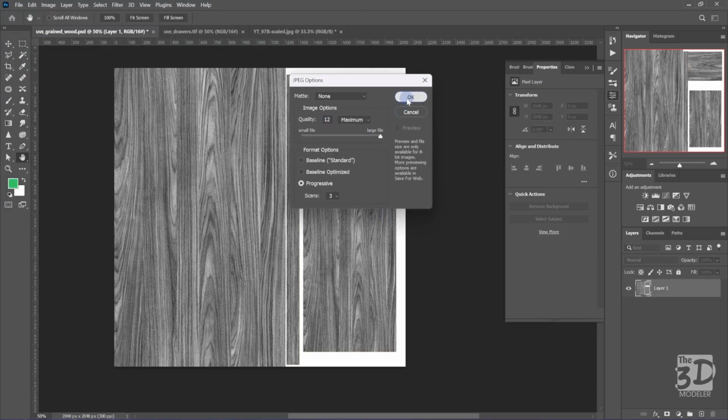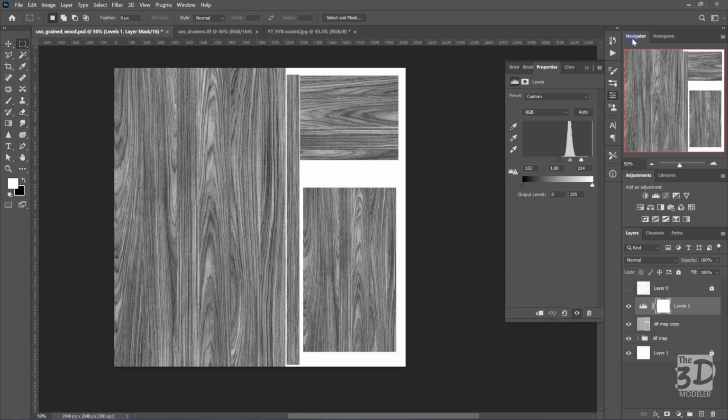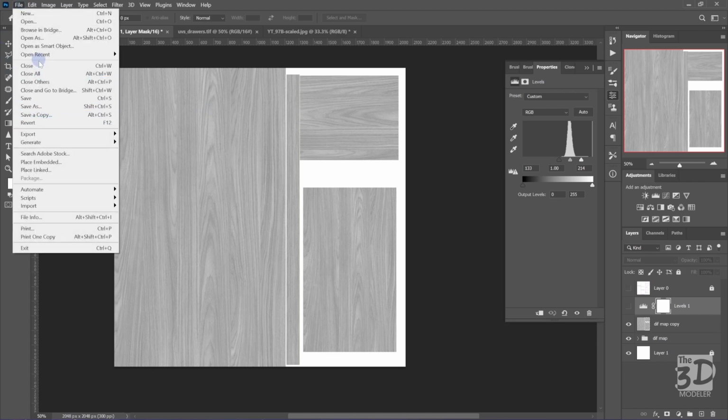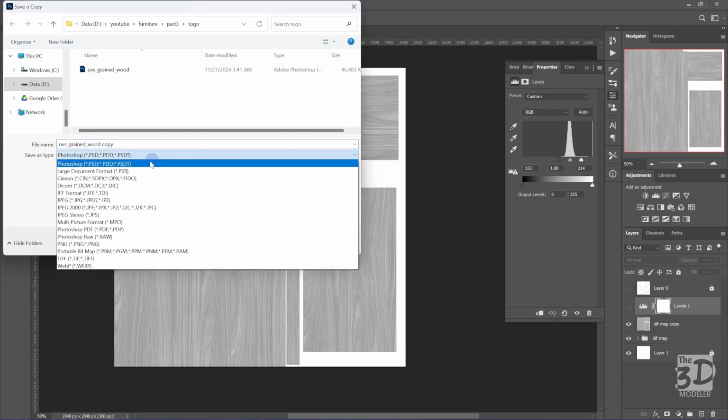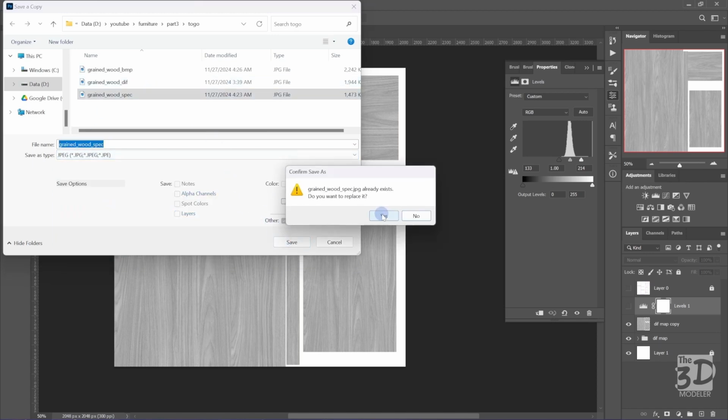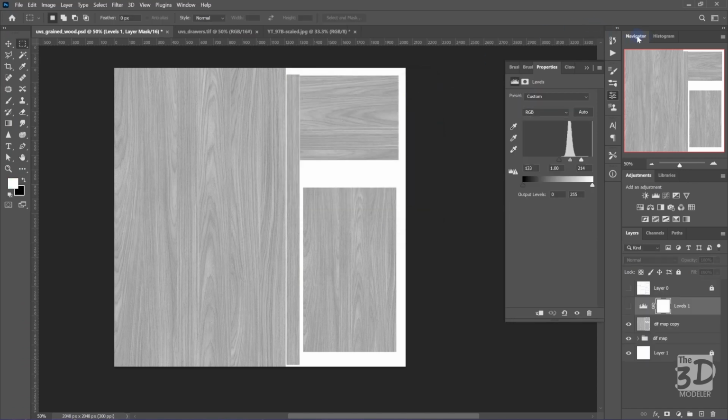Save, yes, okay. Now we want to create the specular map, and if we disable the level adjustment layer, we will see that the grayscale image of our diffuse map has a low contrast, which is very suitable to be used as a specular map. So we will save this image as our specular map, so save a copy, JPEG, and I will call it Grained Wood Spec. Press save, yes, okay. Now back to 3ds Max to continue creating our wood material.